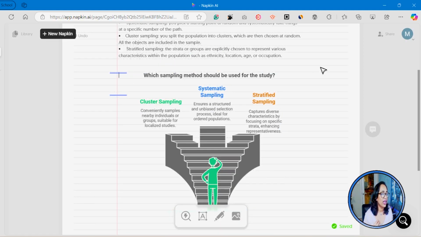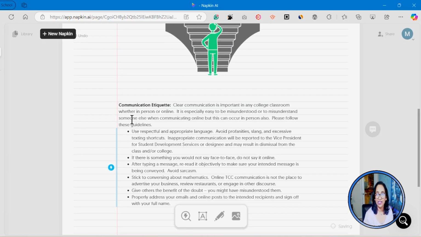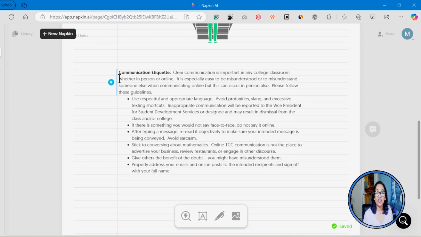And one fun thing I like to do is let me click on my syllabus, and I'm going to show you how you can use these infographics in your syllabus as well. So here I have a communication etiquette for my students. I'm going to paste the text. As you can see, the moment I paste it, it does give me options.